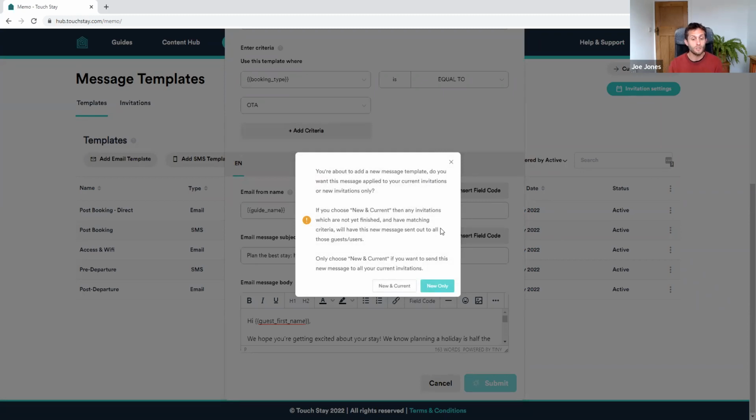When you're adding new templates, you'll be asked a question: do you want to apply it to new or new and current? New and current will basically send it to any of your existing guests that haven't yet ended, they haven't left, so they're either with you now and they haven't left, or they're going to arrive in the future. Okay, so in my example here, I don't want to send it to that invitation that I've just created, so I'm just going to choose new only on this one.